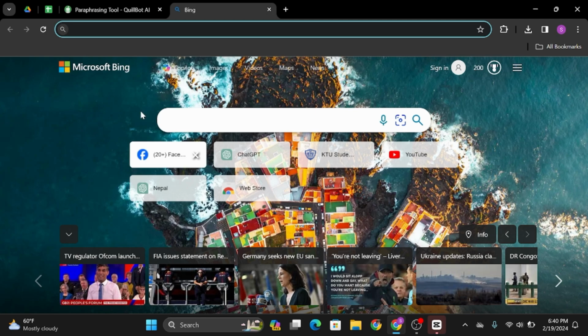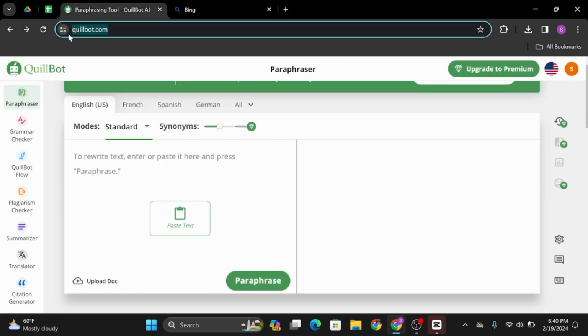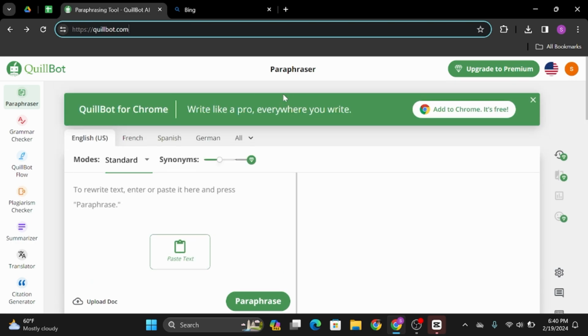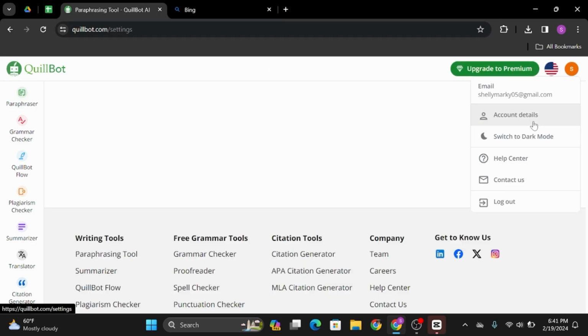Head over to any of your web browsers. At the top search bar, type in www.quillbot.com. As you do so, you will land onto its official website. Now also make sure that you are signed into your account. Then click onto your name that is on your top right corner and click onto account details.